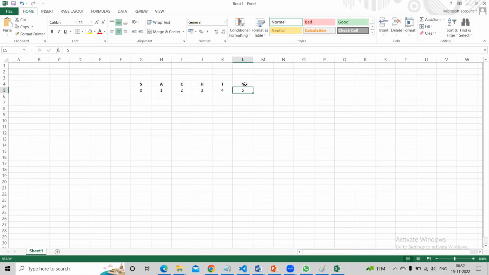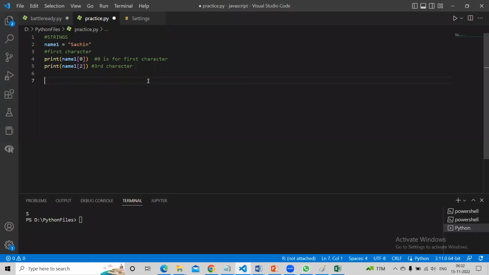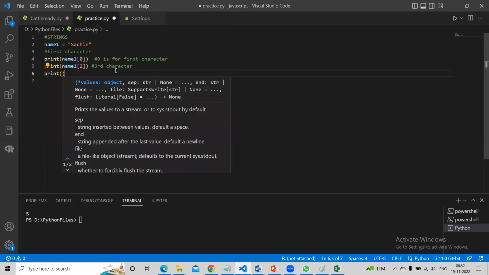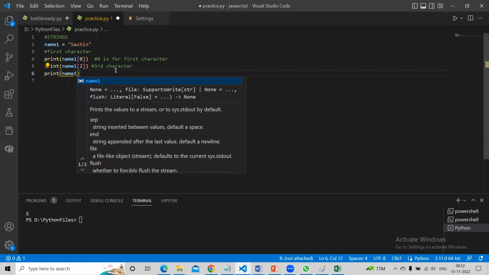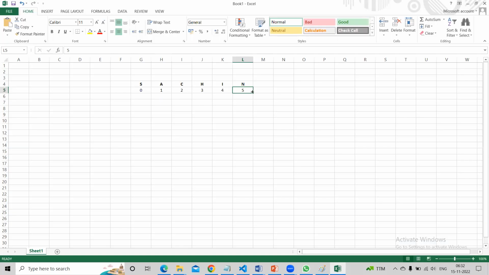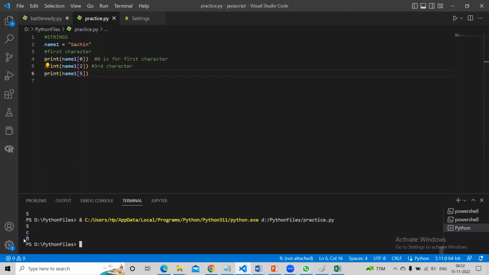So if I have to get the last character, one way is that I know it is the fifth index. So I'll say 5, because I counted it is the fifth index. So I say 5, right? So you get N, correct?